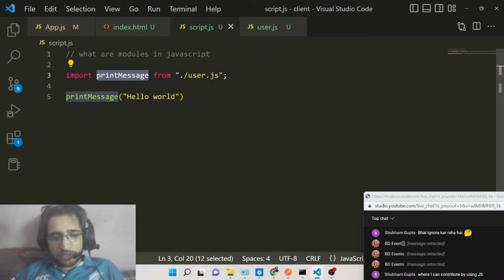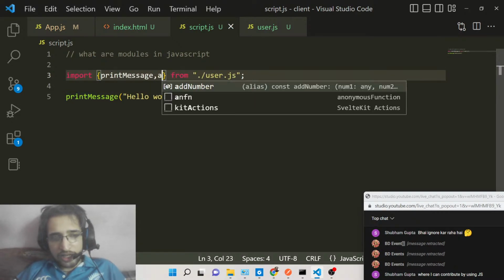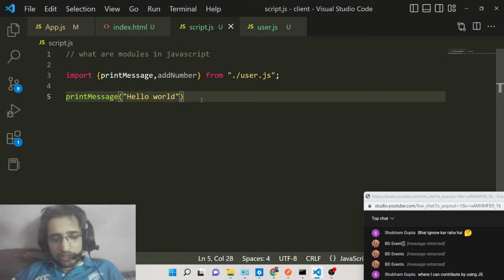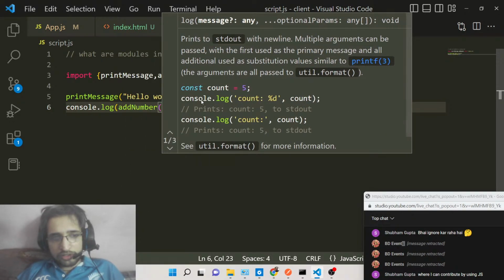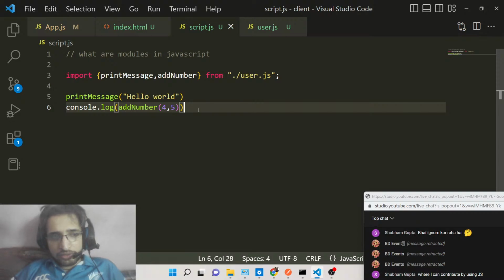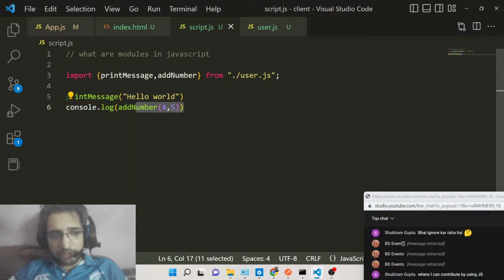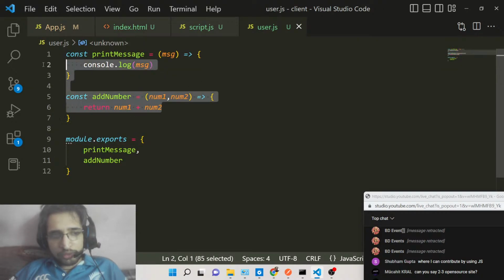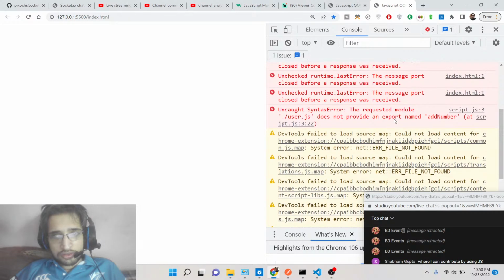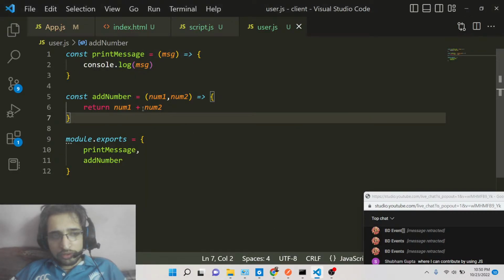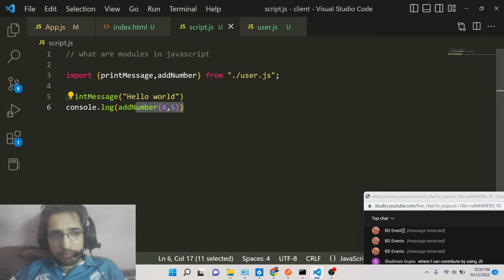Now to import them, we can simply write here printMessage, addNumber. So we can now say console log, call this function, and pass 4 and 5. What it is doing is calculating the sum. 5 plus 4 is equal to 9. So it is calculating the sum and printing it out. But we get an error: requested module user.js doesn't provide an export named addNumber.